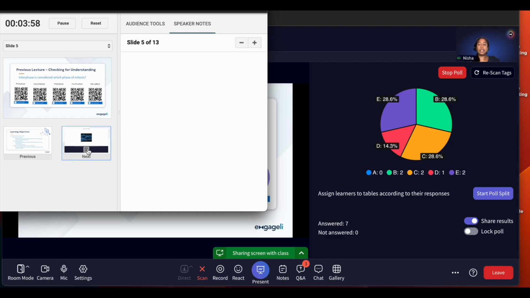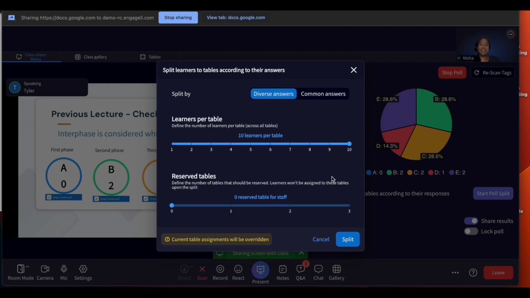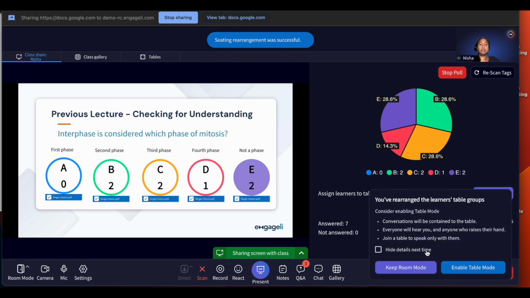On the right side of the aggregated results, you'll see the option Split Learners by Poll Results. Once you've run a single choice poll, this only works for this type of poll, you can use this pop-out window to organize learners by common or diverse answers and then choose the number of learners you'd like at each table. This allows you to have learners discuss poll answers, which has been shown to increase learning gains.